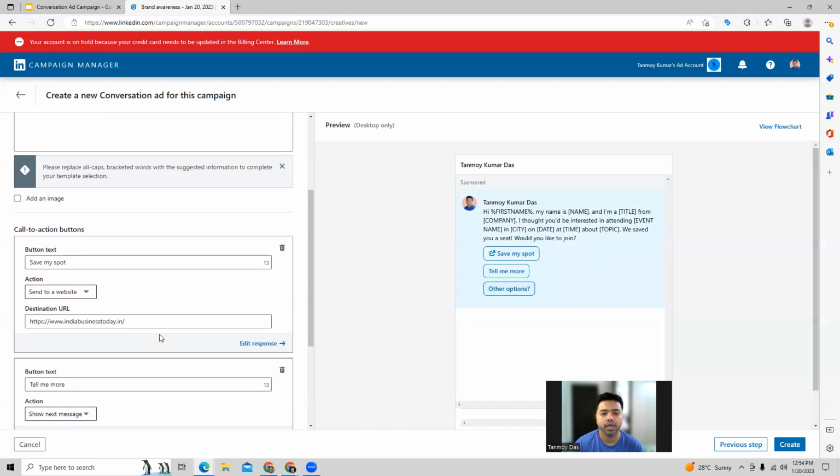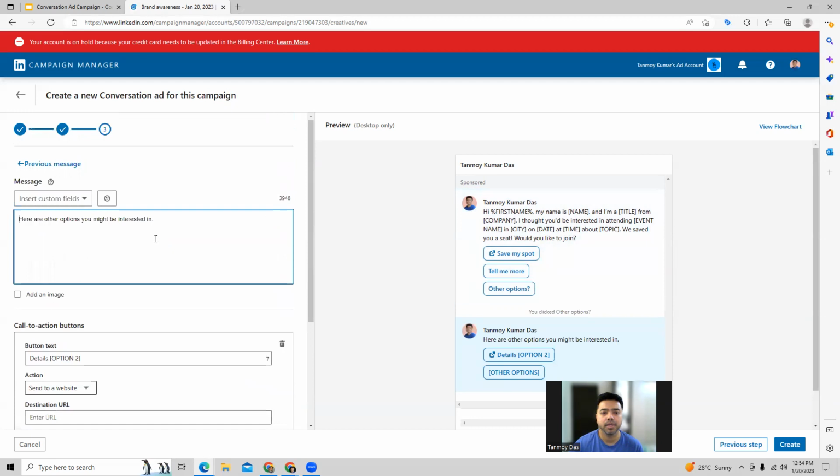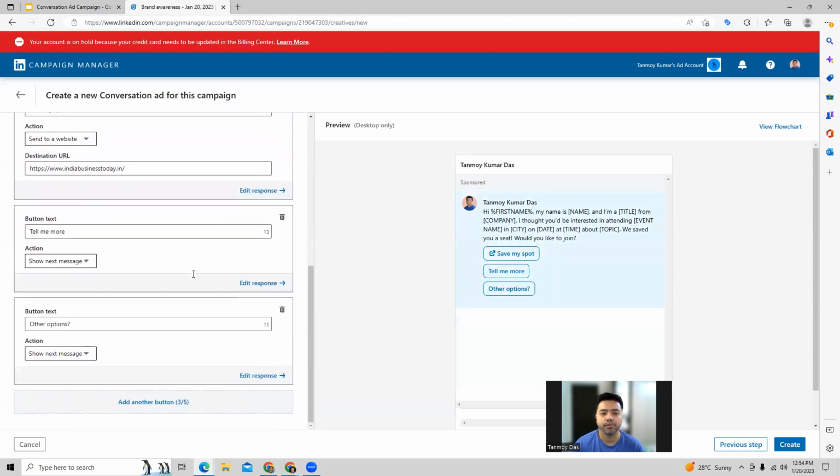Similarly, the third one, other options. If you want to write about other options which they have, which you can customize in the message, you can go to edit response and give the other options which you have. In this manner, guys, we can customize the whole conversation ad one by one and then create the whole ad.